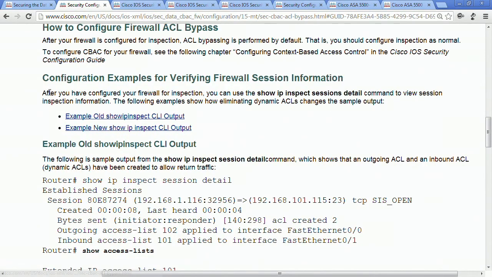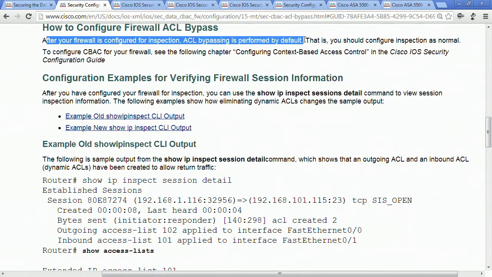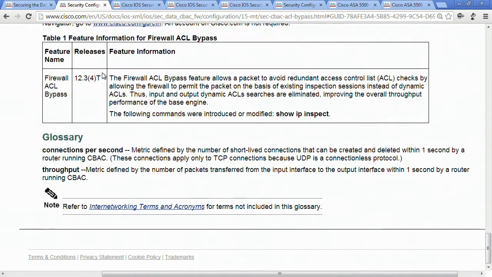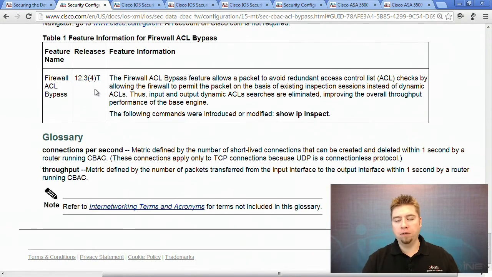If we look at how to configure, it says that after the firewall is configured for inspection, ACL bypassing is performed by default. And this is as of 12.3T. So what this means is that in the older versions of CBAC, when the initiating flows went out and they go to return, they're inserted as individual ACEs, so access list entries in the inbound ACL. In the current versions, it doesn't do that anymore. You only see the flow data in the inspection table. You don't see it in the show access list output.